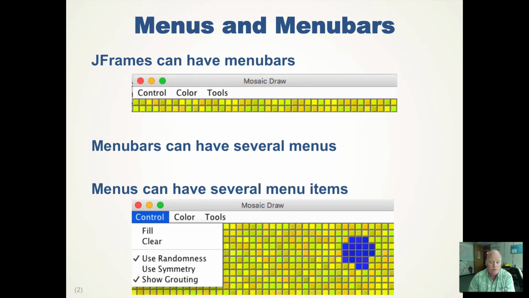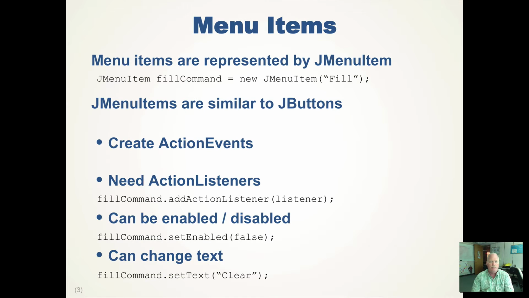Menus can have several menu items, which are the items that you see under the control menu. So our menu bar has three menus: control, color, and tools. Each of the menus has some number of menu items in it. So it's a container inside of a container inside of a container. And those menu items act somewhat like buttons, and we'll talk about that now.